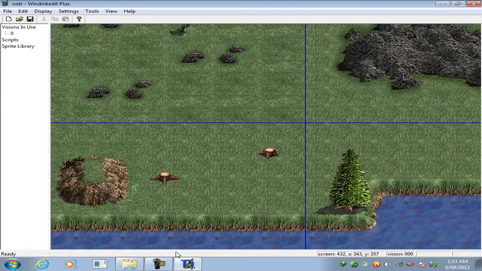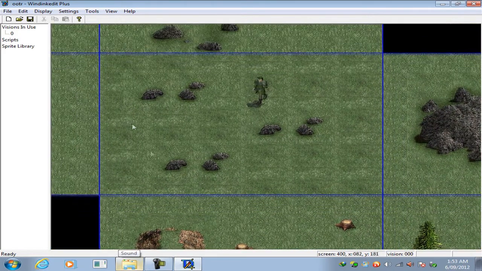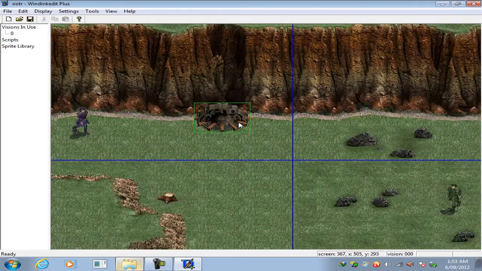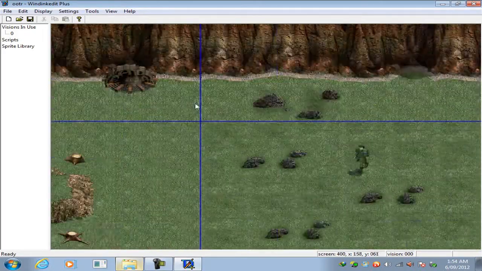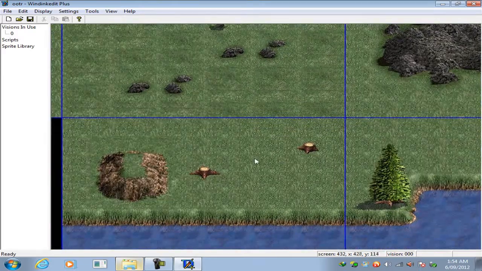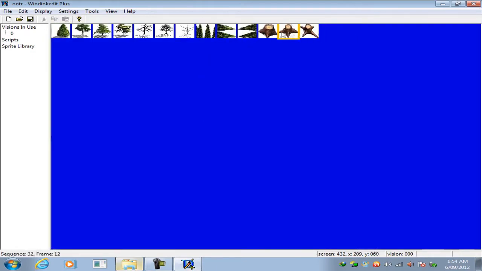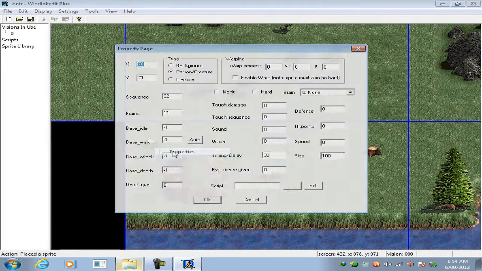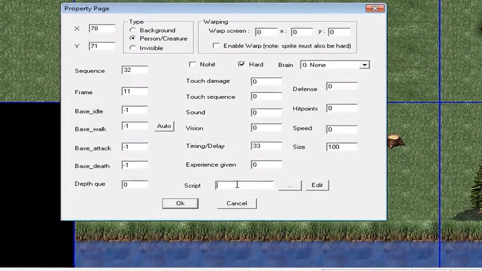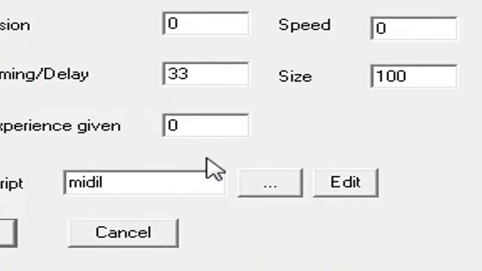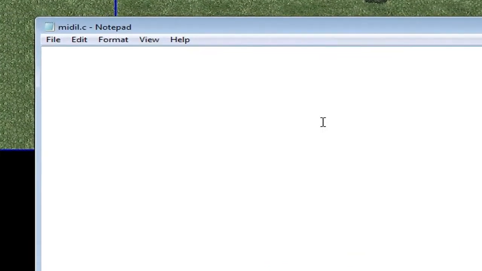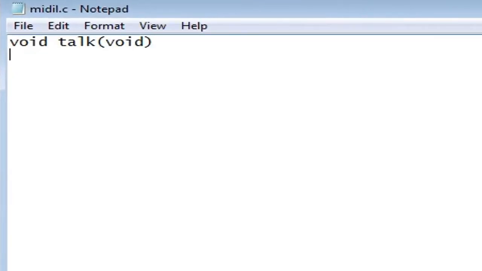There's also loop MIDI. You can enable this. Basically, we usually enable it on the title screen, and also on any screen that has a save machine, because this is not stored. It's not saved with a save game, so you need to recall this line all the time. But let's add another tree stump. Make it hard. And we'll call it MIDI L for MIDI loop. Make a talk procedure.